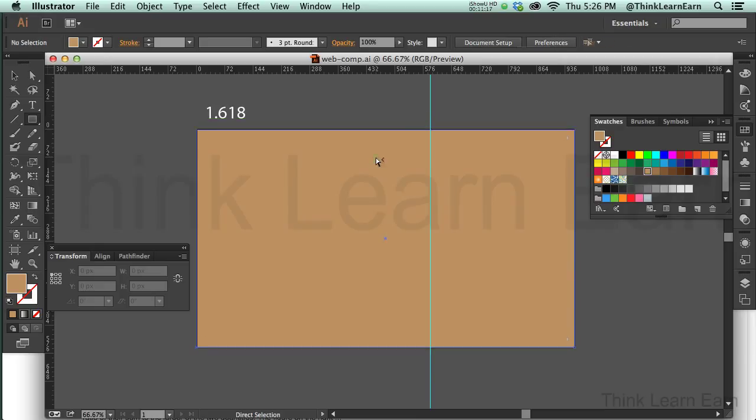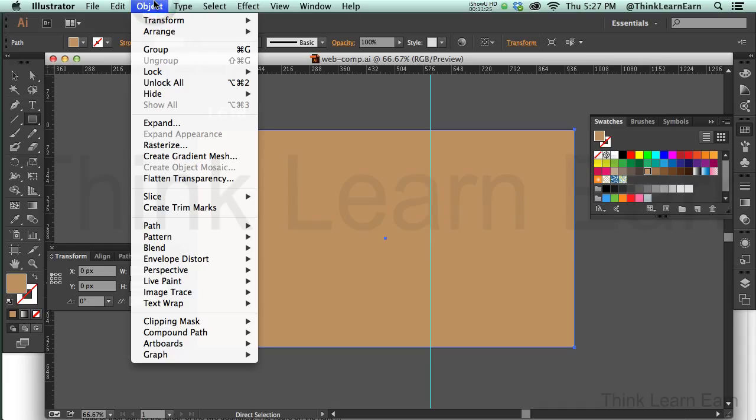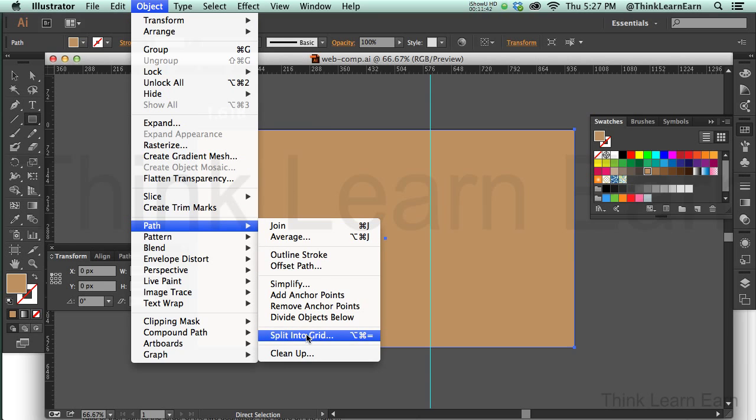So I'm going to select the object. Now, if you understand how Illustrator thinks, anything about the object is under the object menu. So based on these choices, we want to change the object. Now, the way that Illustrator works, it's object-based, which is vector-based graphics. It's scalable. It's a scalable vector graphic. But basically, objects are made of paths. Paths are made up of anchor points. So based on these choices, software simply comes down to choices. Object, path, split into grid.